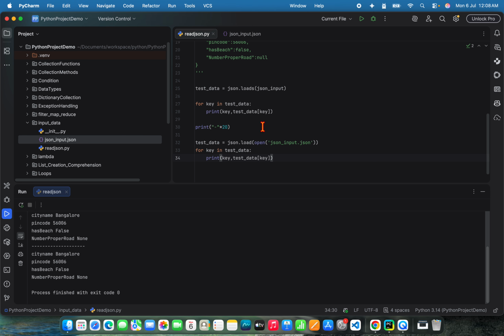So remember, guys, when you use json.loads, it will take the string and convert that into a dictionary object. But when you are reading it from the file, then you must use json.load. When you use json.load, then you can use the files. Here I have used a relative path because it is inside this input data. In case you are keeping it somewhere else, then you have to provide the right path of the file along with the file name. Then it can read and do it.